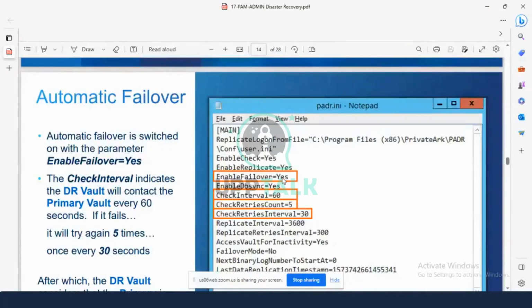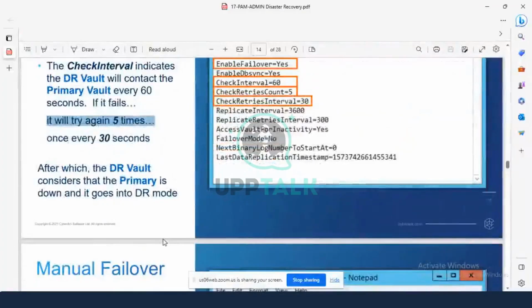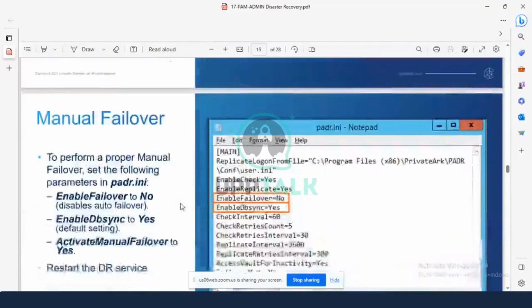The check interval indicates that your vault will contact the primary vault every 60 seconds. If in some case something happened, it will try again 5 times, once every 30 seconds. It will try for 5 times, and if it is still not responding, then it will automatically connect to the DR side. The DR vault considers the primary vault to be down. It goes into the DR mode and will automatically activate the DR vault.